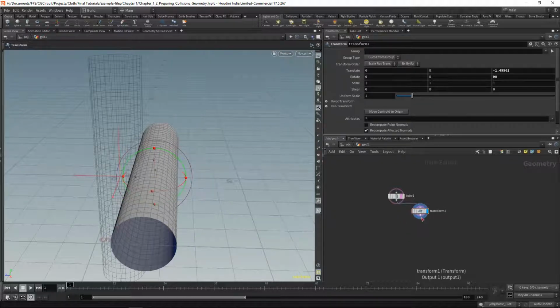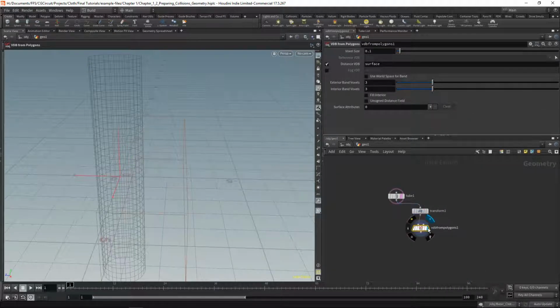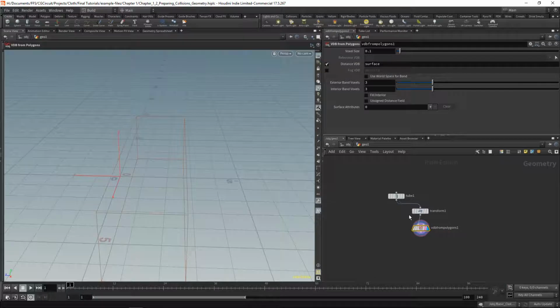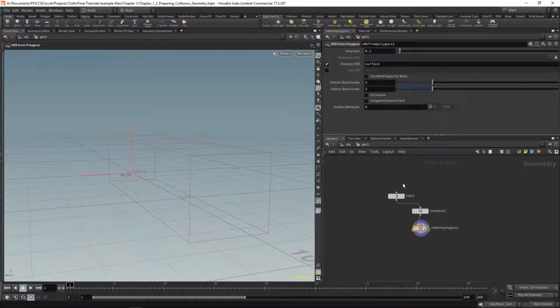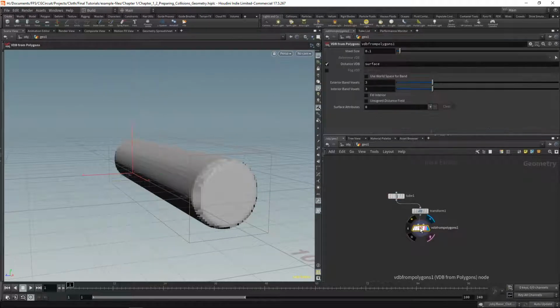The way we'll do that is we'll take our transform node and I'm going to add in a VDB from polygons. And that will give us some, well, actually that doesn't give us anything. I need to go back to my original tube and make sure that I have end caps, since the VDB from polygons is only going to work with a closed shape.